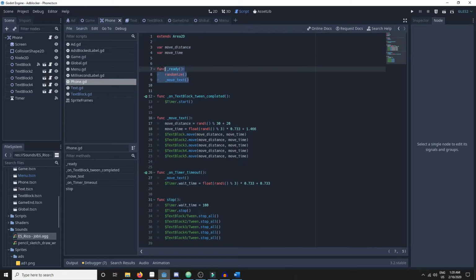So how that works, the phone moves the text on ready. It moves it up, and once that tween is completed, this first text block sends out a signal to the phone. And I start a timer that then waits for a random amount, which is, by the way, bound to the BPM of the song. The majority of the things in the game are bound to the BPM of the song, which is 82 beats per minute, and this number is 60 seconds in a minute divided by 82 BPM.